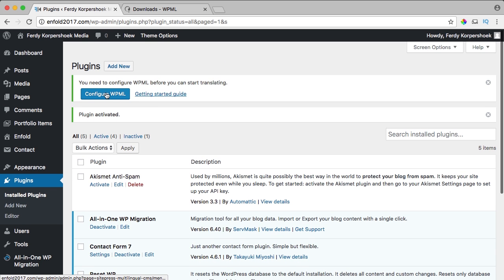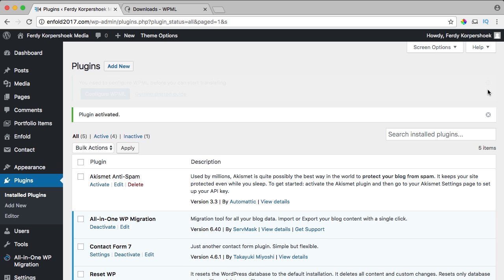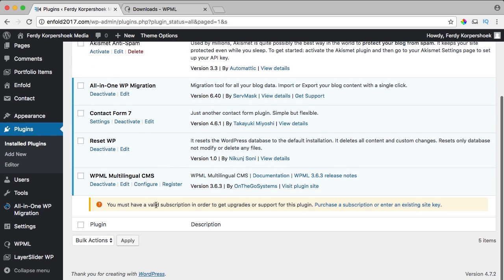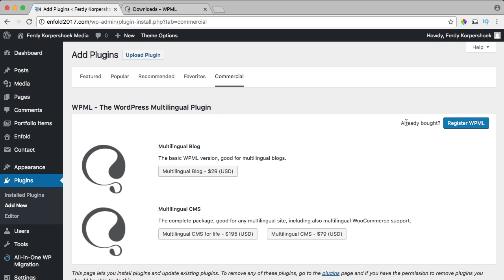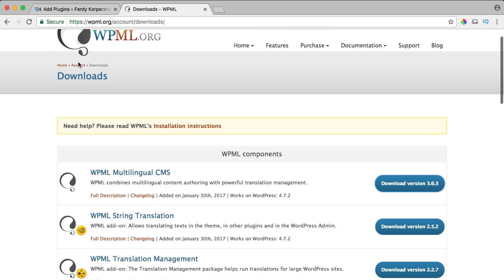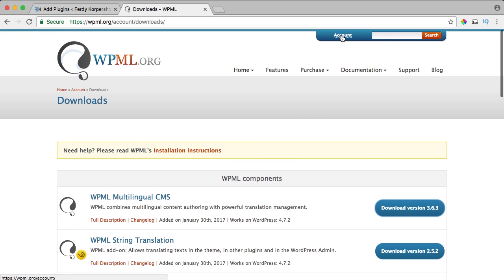I can configure it, if you can see this, or I can dismiss it. And this one. And I scroll down, and here it says you must have a valid subscription in order to get updates. Purchase a subscription or enter an existing key. I click over here and it says already bought, register WPML. And I need to copy this link.